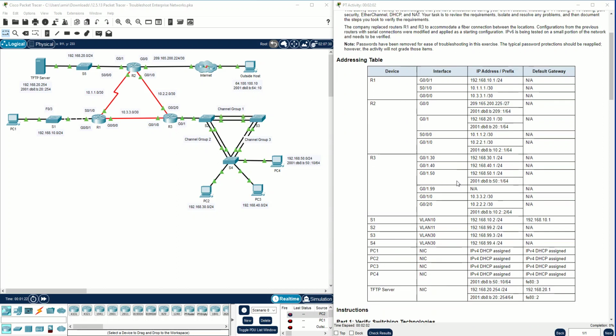You can see others in the table here, and also in the topology we have 3 EtherChannel groups here, and also we have a routing protocol between router 1, 2, 3. This is OSPF, and also we have port security on, for example, PC1, and we have a TFTP server here, and also we should use NAT to access the outside host.